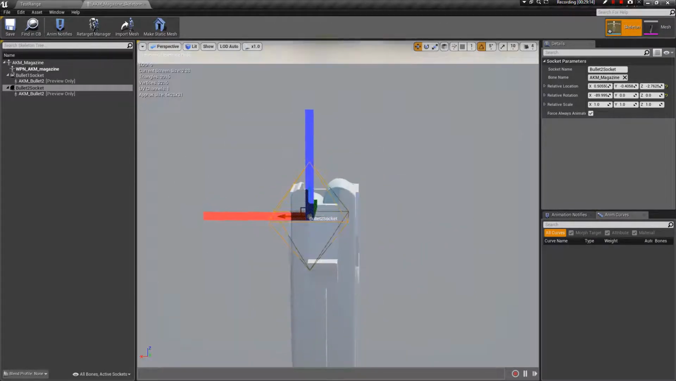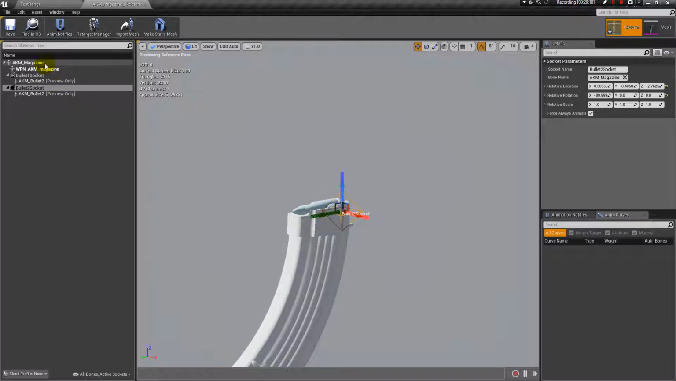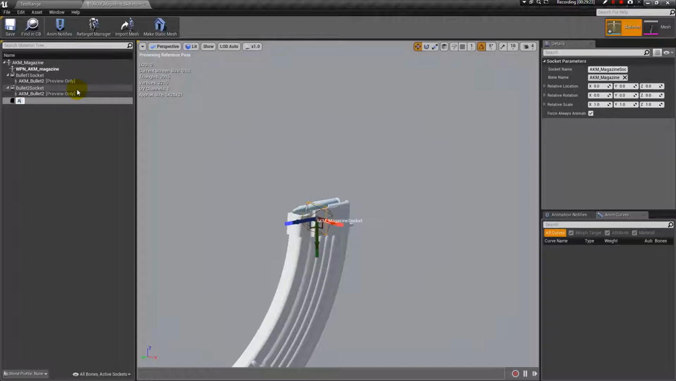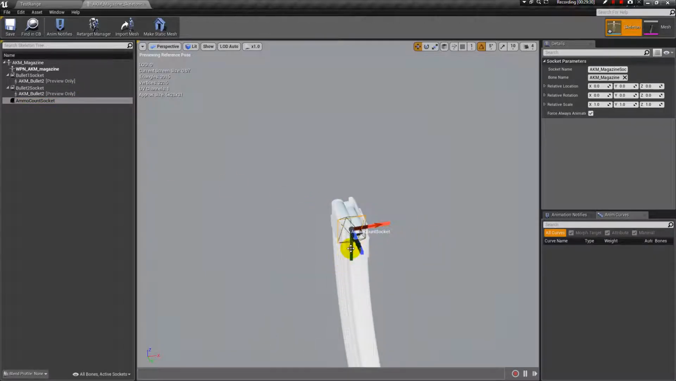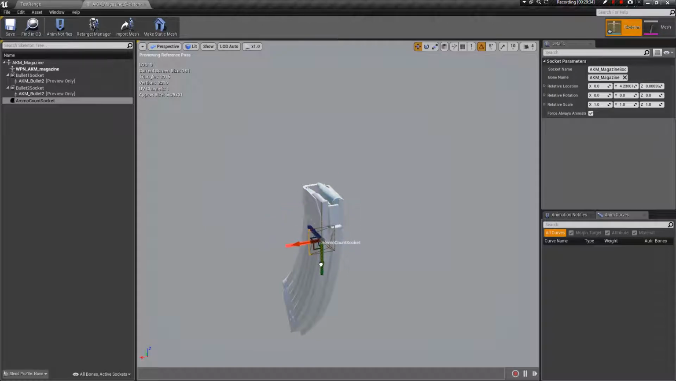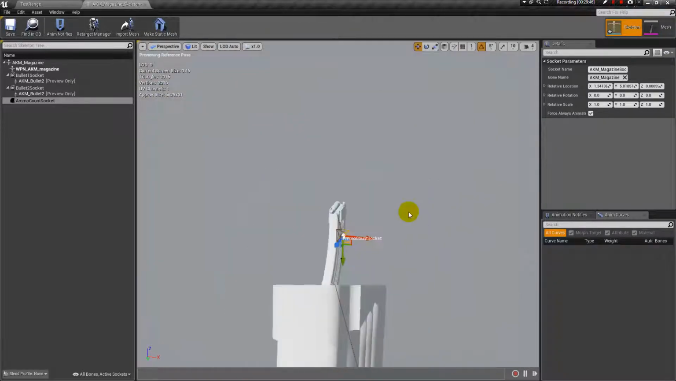Well, that's probably good enough for now. Now we need to add one more socket, and it is the ammo count socket. I'm going to put this on the outside of the mag, and you'll be adjusting this later when we have this mag as an actual blueprint. We'll be adjusting that again. So that looks good for now.